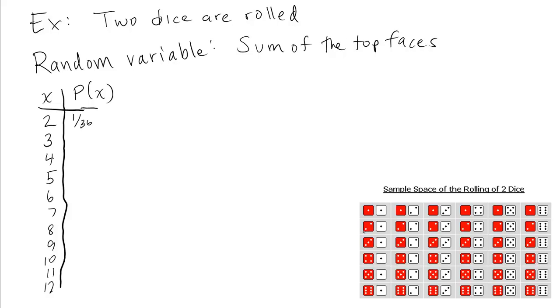There are 2 ways to roll a 3. You can see it down this diagonal right here. So that's 2/36. And there are 3 ways to roll a 4 down this diagonal here. So that's 3/36. And it continues to increase by 1. So for example, that last one that I wrote in there, 5/36, that comes from this diagonal right here. There are 1, 2, 3, 4, 5.